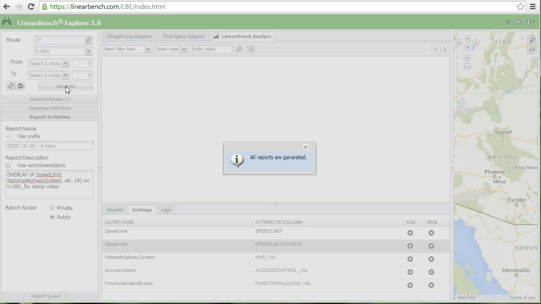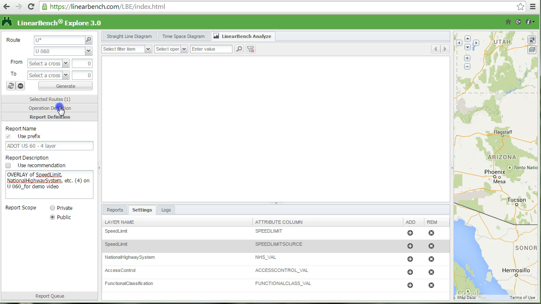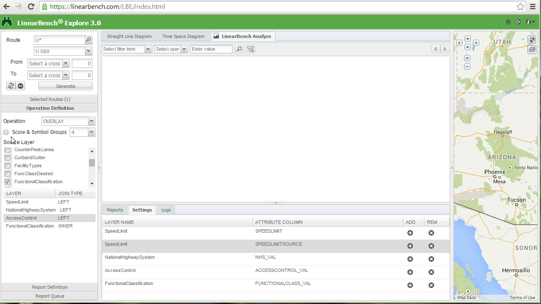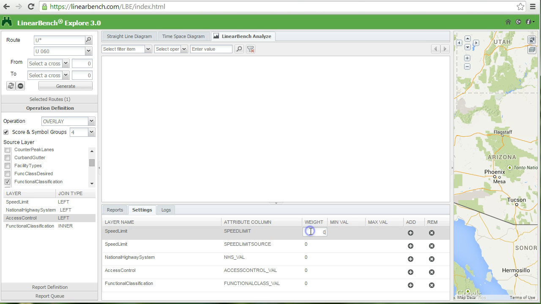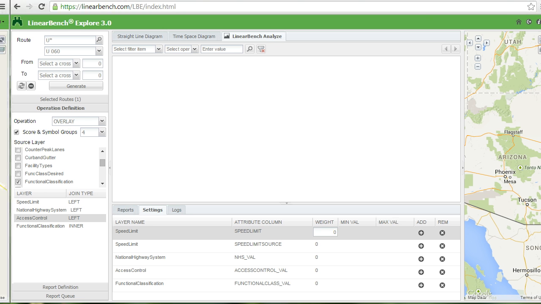You may have noticed the score and symbol groups drop down in the operation definition step. This parameter is used only for the overlay and summarize operations. When selected, you're able to set a weight, the number of symbology groups, and minimum and maximum values for selected attributes that are used to compute an evaluation score for each resulting record.